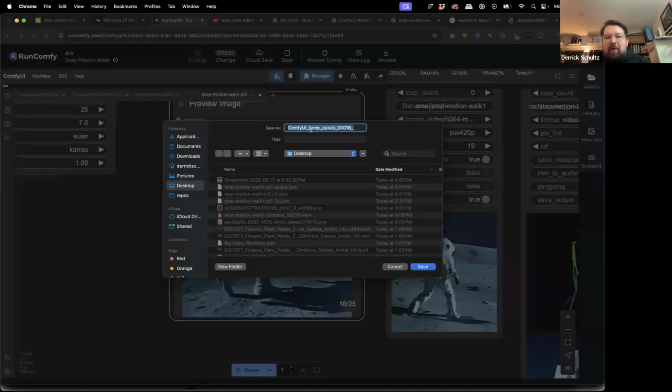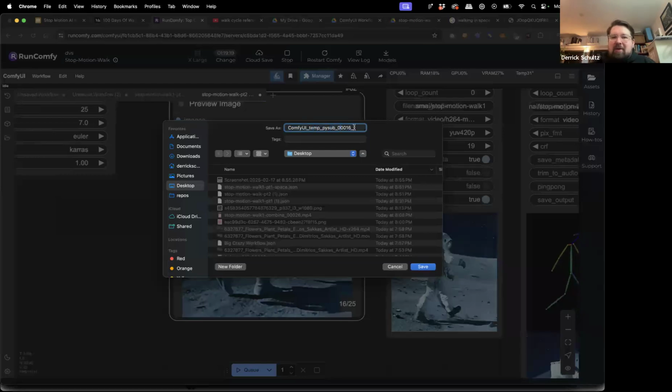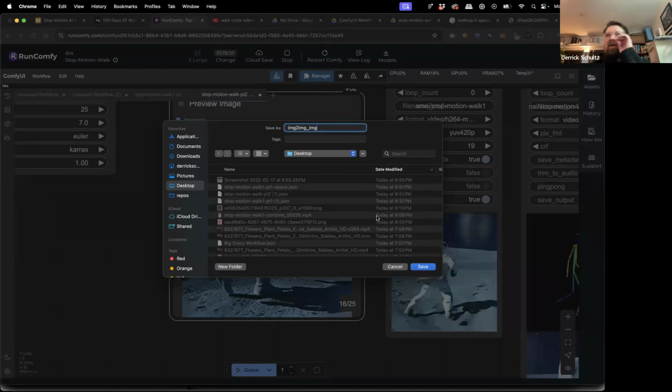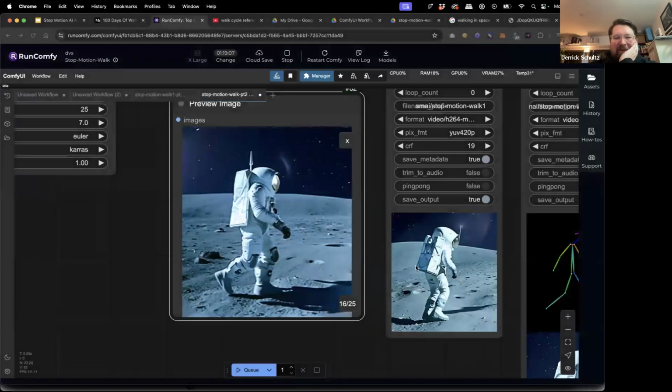And it's just going to say, hey, where do you want to save this? It's going to give it a weird name and some other things here. You could save this as, let's just call it image to image, because that is a totally reasonable file name. And we'll save that.